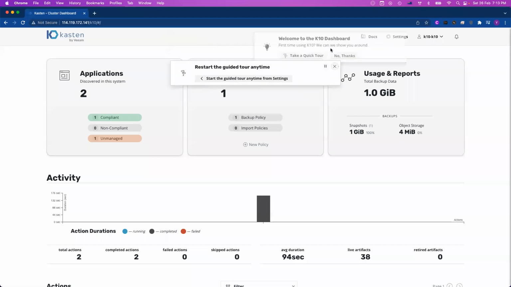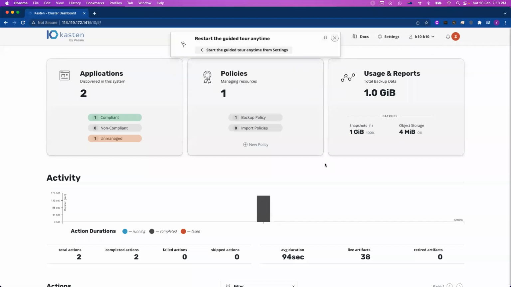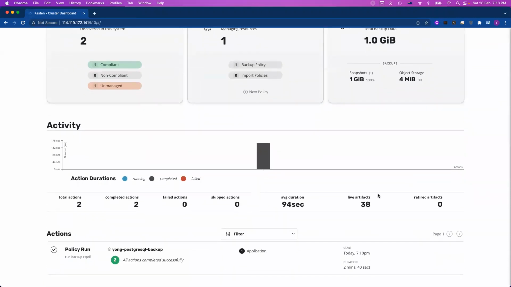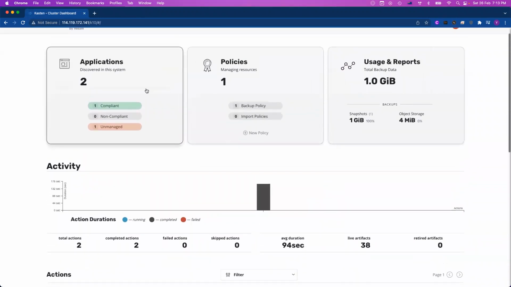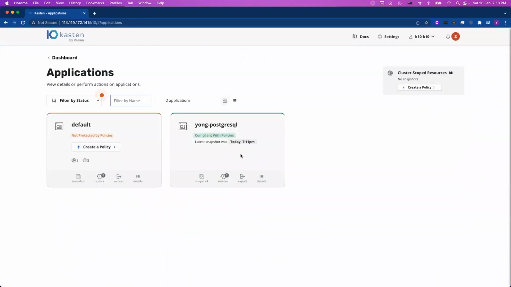So once you log in here, you can see my backup job has already completed successfully. I got a Yong-PostgreSQL, that's my application. If I click applications here, I got two namespaces, two applications. One is Yong-PostgreSQL, that's my sample database. And I also have a default namespace. I actually already have 2 restore points.